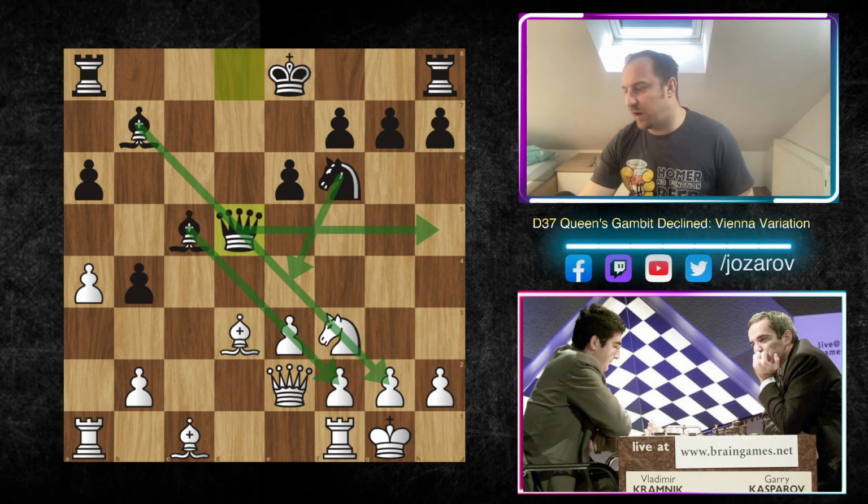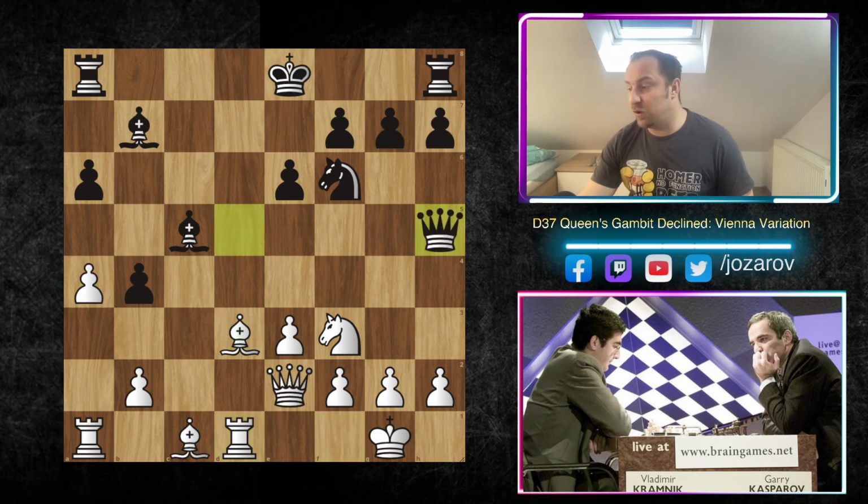After queen to d5, we have now rook to d1. Here also the threat is of course something like bishop to b5. We have now queen to h5, and now h3. The problem about this position of Vladimir Kramnik is that his dark square bishop is still passive. We can notice that's the main issue here.